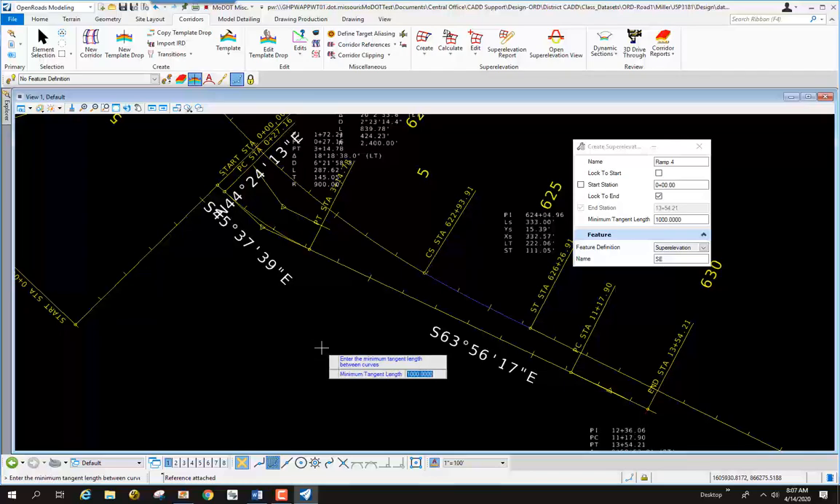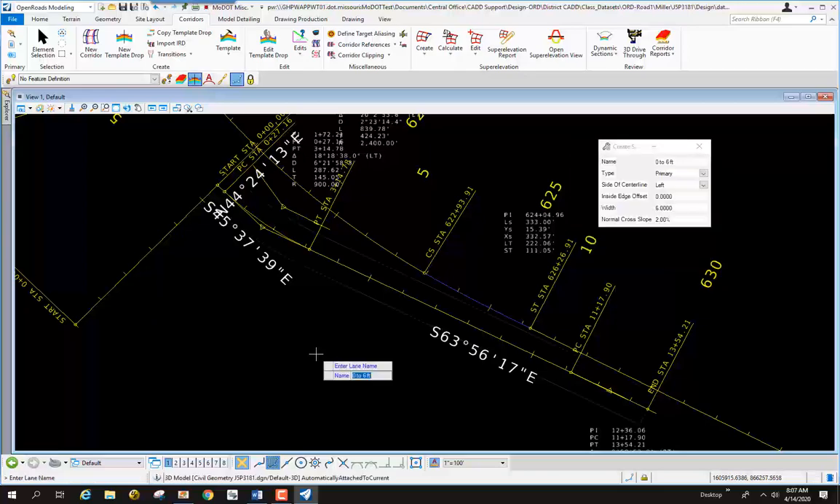Now for a transition length, we have 2 curves on this alignment. So what I want to do is just make a single section, because the design speed for both curves on this alignment will be the same. So I'm going to use a large tangent length that'll be greater than the distance between the 2 curves. So 1,000 feet should be good. And I'm just going to left click to accept that, and my section is created.